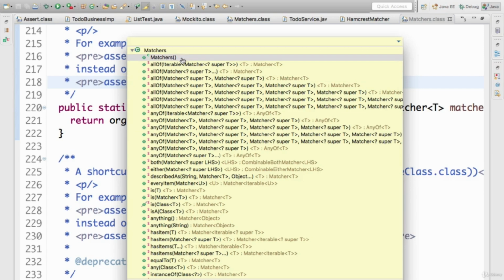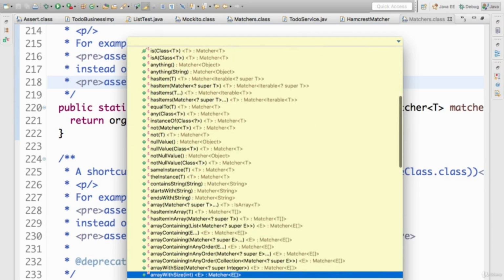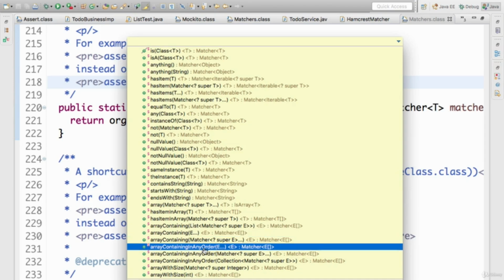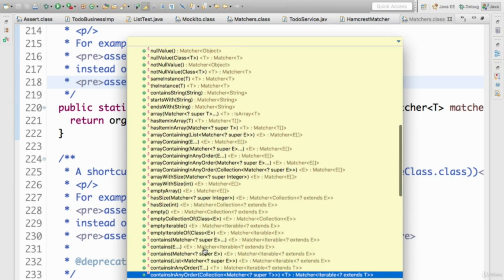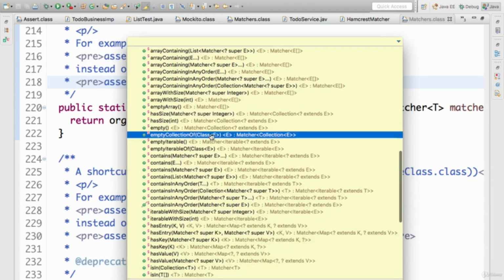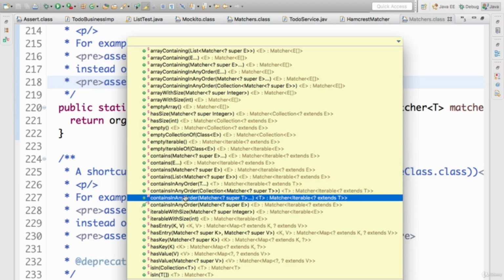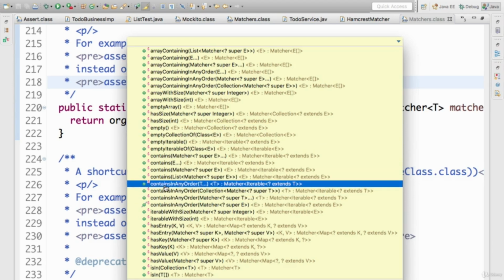In matchers there are things which check that this particular list contains everything in this particular list, or it contains any of these particular items. As you can see, there are a lot of methods present: null value, not null value, and array containing is what we used. Array containing in any order. Array with size is what we used as well. And there are things to check if it's an empty collection, basically to check whether something is empty, and the order thing that we used. We checked contains in any order. That's what we made use of.